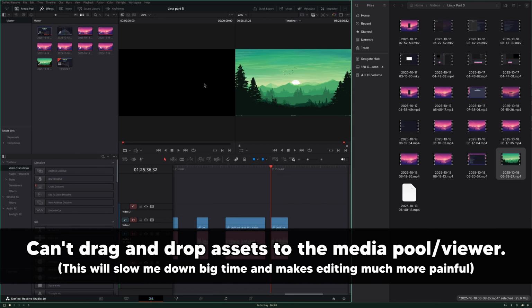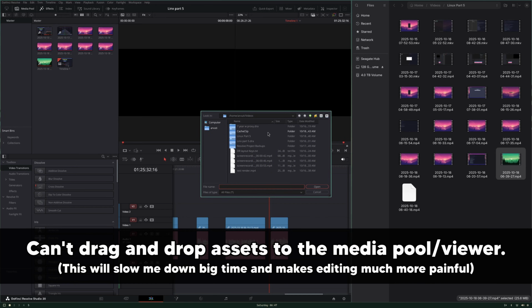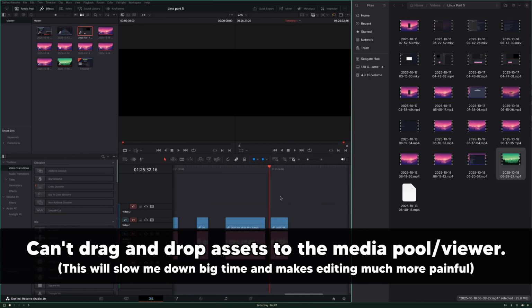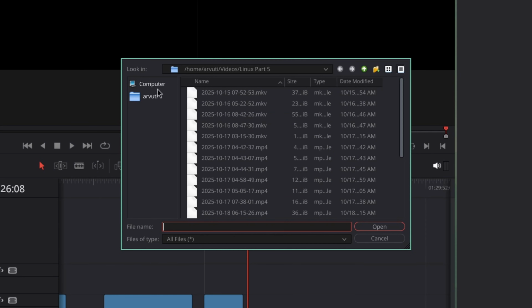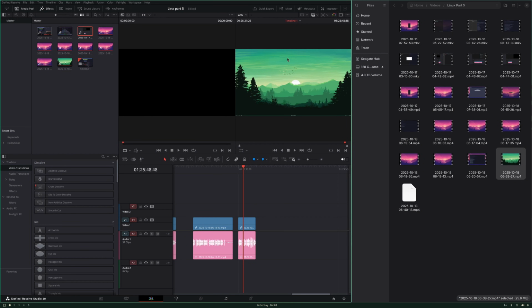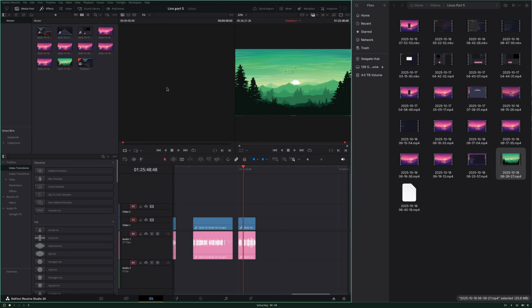And unfortunately, these are going to be deal-breaking issues for me. If I have to use the file browser to import every piece of footage that I have, it's just going to be extremely slow. Oh yeah, and another weird issue is that dialogues like this, I cannot move my mouse outside of them. It just resets my mouse to the middle for whatever reason. So the main issue that's preventing me from using Linux for example, video editing is the fact that I cannot drag and drop into the media pool and the previewer.